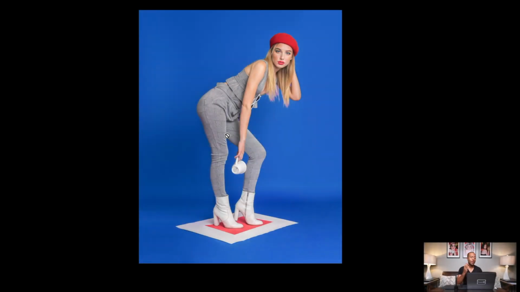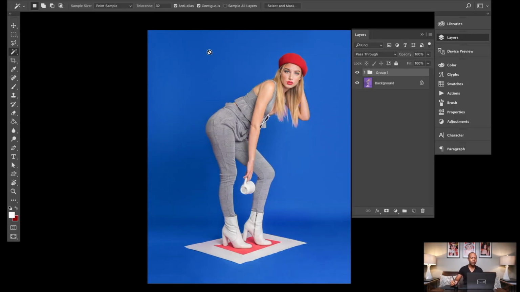Alright, so here we are in Adobe Photoshop. Let's get started. So the photo's already loaded up. This is the photo that we're going to be working on today. I will show you guys the before and after. This is actually the after. Here's the before.